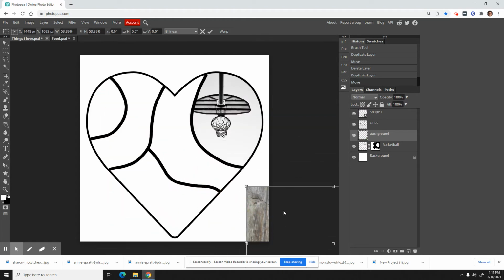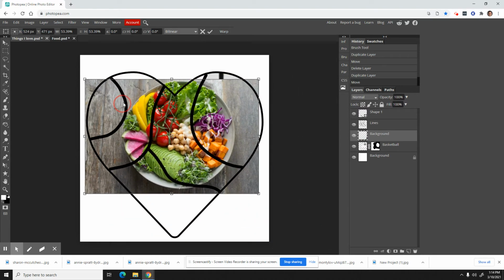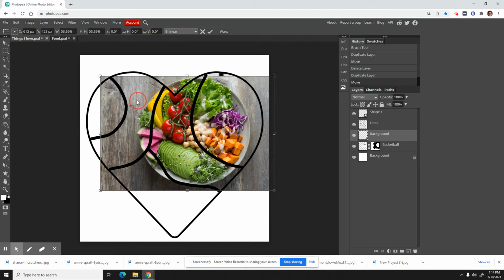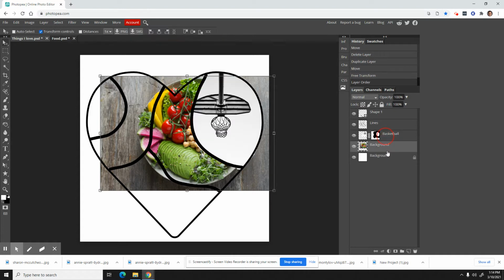Hold down Shift. Where do I want food to be? Where would that be cool? Let's see here. I think I want it in this middle one because food's pretty big, you know what I mean? So I want this one to go under my basketball one so I can see exactly what I don't need to take out. All right. So that is what I need to take out.